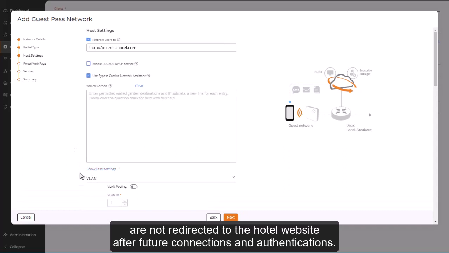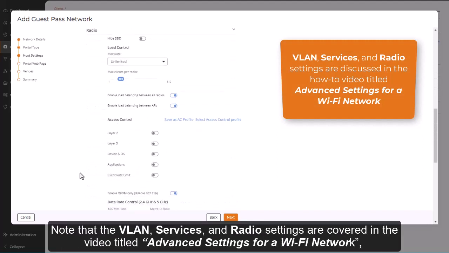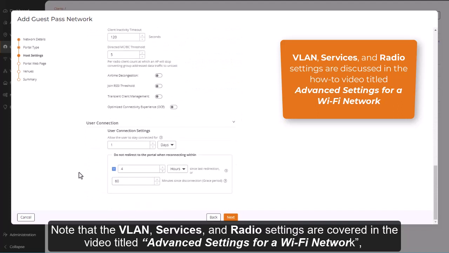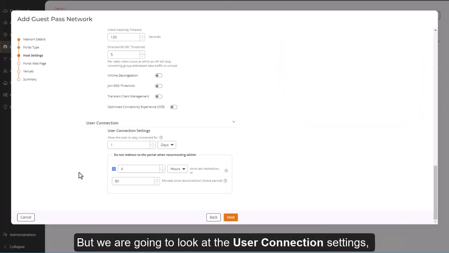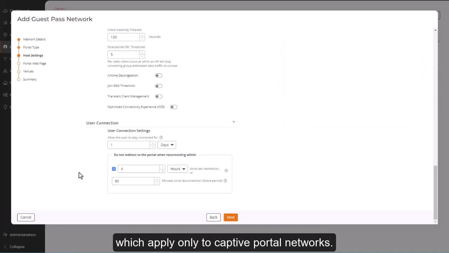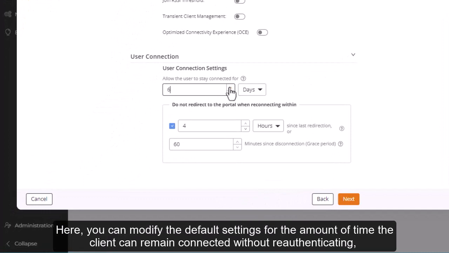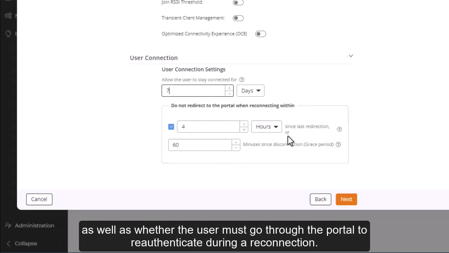Here you can also set advanced network settings. Note that the VLAN, services, and radio settings are covered in the video titled Advanced Settings for a Wi-Fi Network. So we won't repeat that information here, and we'll just leave the default settings as is. But we are going to look at the user connection settings, which apply only to captive portal networks. Here you can modify the default settings for the amount of time the client can remain connected without re-authenticating, as well as whether the user must go through the portal to re-authenticate during a reconnection.